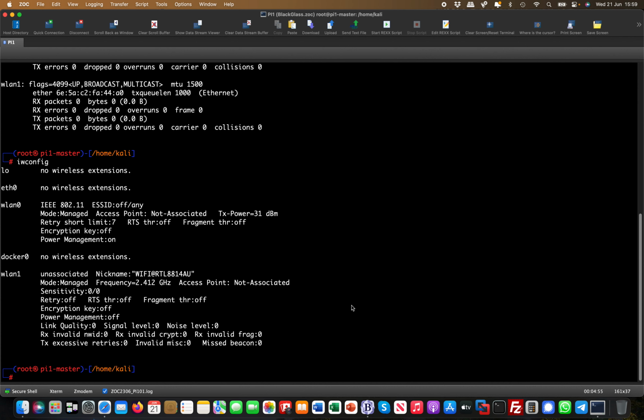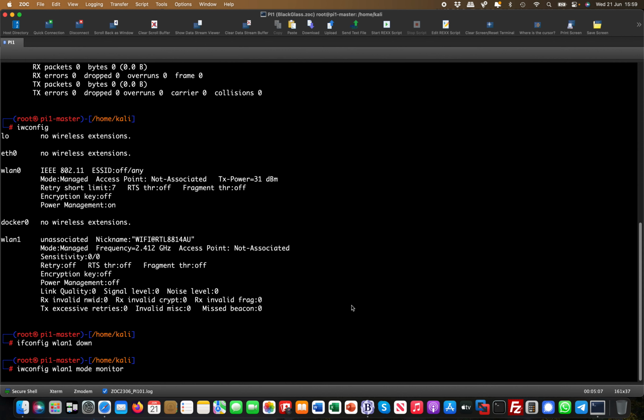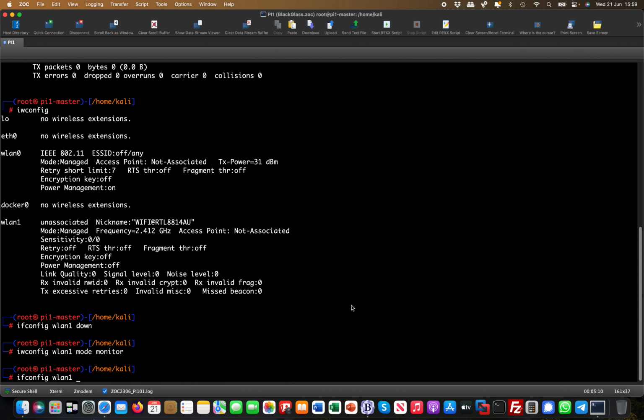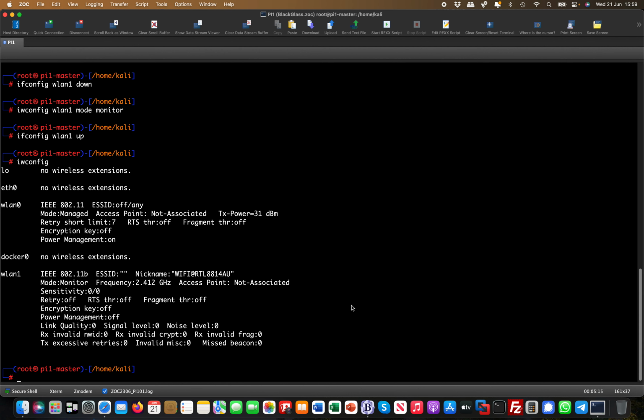What I'm going to do first is shut down wlan1, so I can then make the change with iwconfig wlan1 mode monitor. So I need to put it into down state first, put it into monitor mode, and then bring it back up. If I now rerun iwconfig, you will see it's actually in monitor mode. This is how you put a card into monitor mode, of course only a card which supports it. If I had tried this with wlan0, it would not have worked because it doesn't support monitor mode.